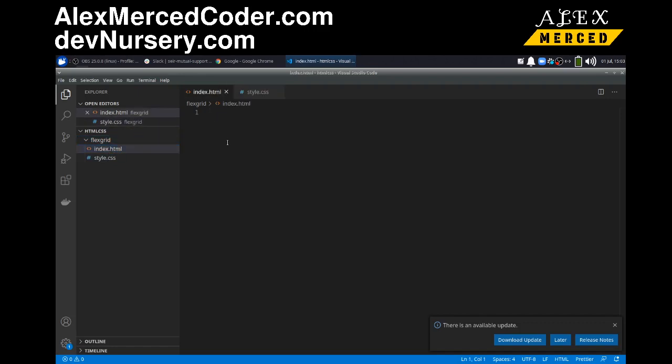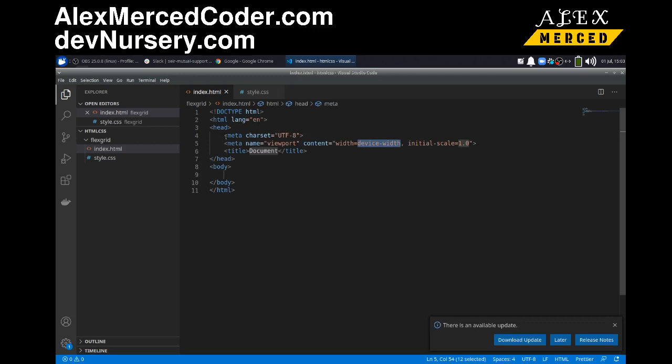My HTML file, I can quickly spin up some HTML boilerplate by just typing HTML, then choosing HTML5, which gives me all my UTF-8, so I can use emojis. Gives me this tag, which is going to allow media queries to work. The individual details don't matter so much, but you do need this tag for media queries to work. And we're good.